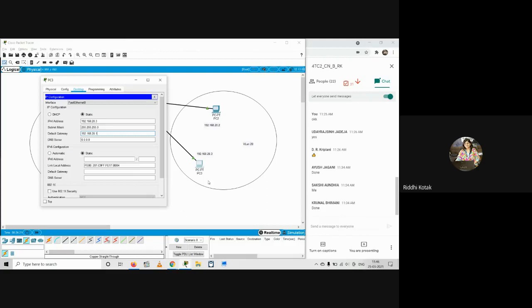Those who remain to configure PC3, kindly go with this configuration value.